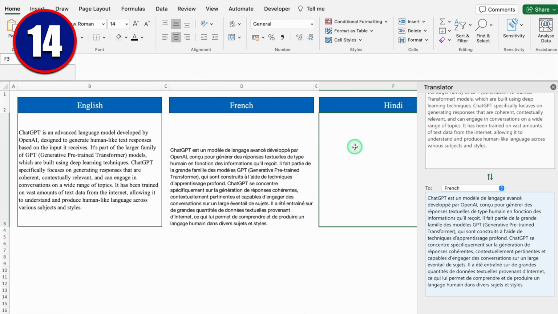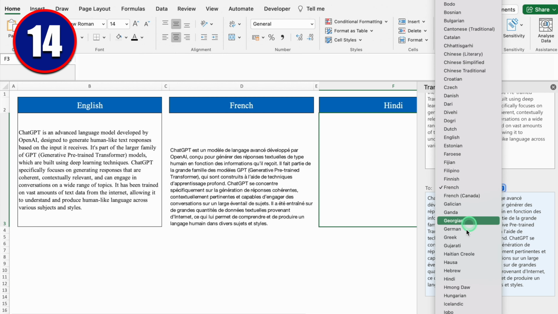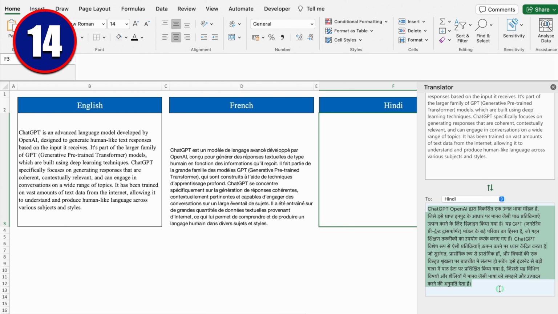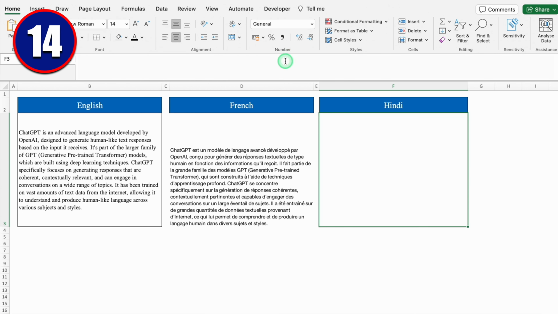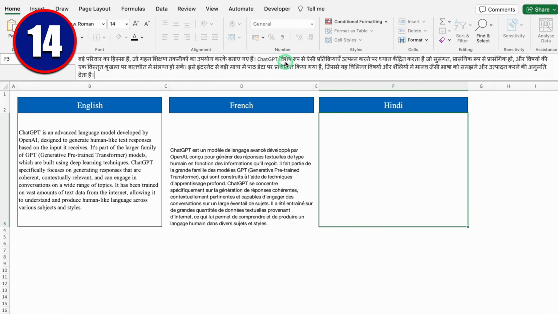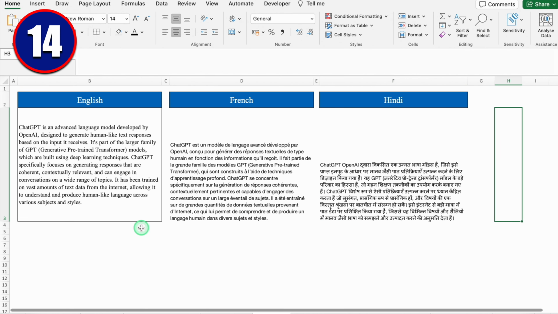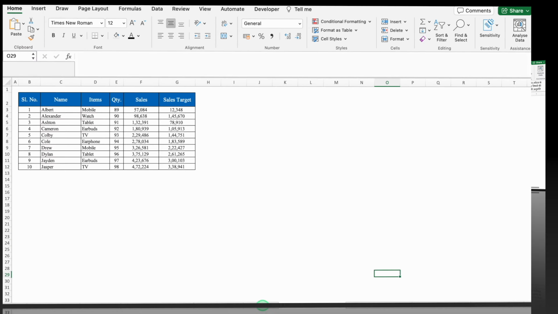Now I want to convert in Hindi. We'll click over here and we'll select Hindi. We'll select my data, Ctrl C or Command C. We'll come over here, we'll close this, come to the formula bar and paste the data. Enter. I'll wrap the text and my data got translated in two languages, French and Hindi. Let's see another shortcut.